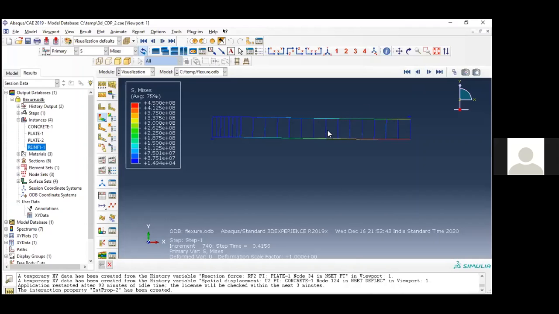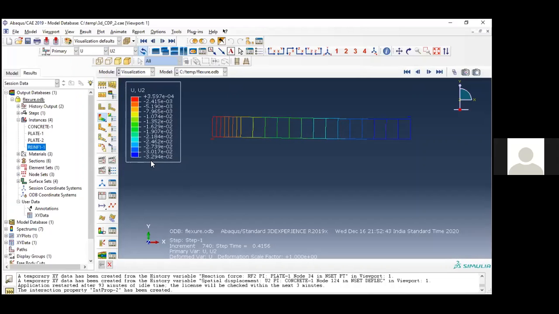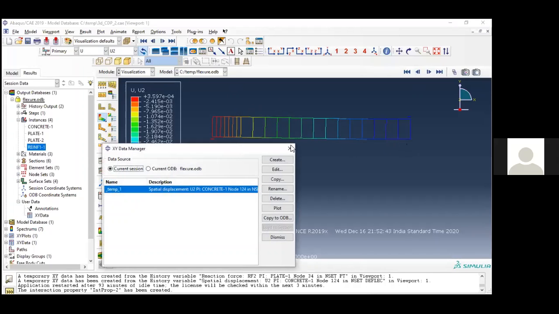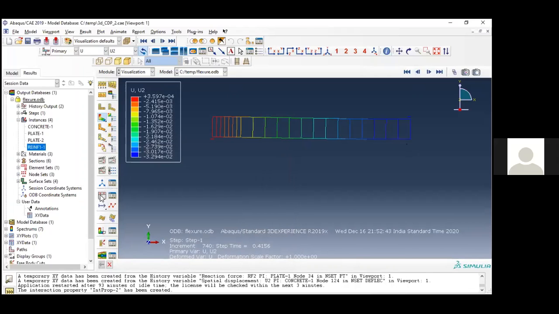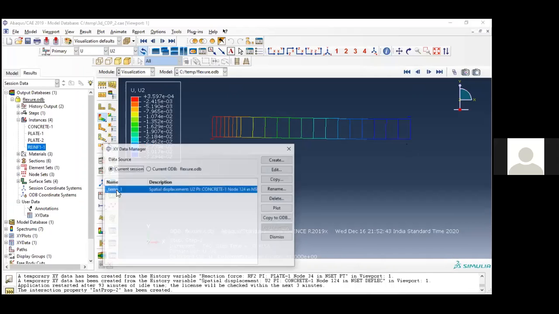At 740 the steel started yielding. That means when you have a displacement value of around 0.03, 3 centimeter, the steel started to yield. As I said before, I have created a history output for the center node, so that you can plot that using the XY data.